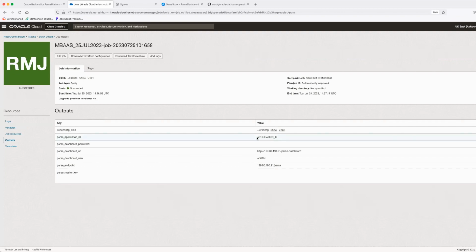Earlier, I said you needed 2 pieces of information to start writing your mobile app against this stack. One is application ID, one is the parse endpoint. You also get the link to your parse dashboard and a link to your kubeconfig command.